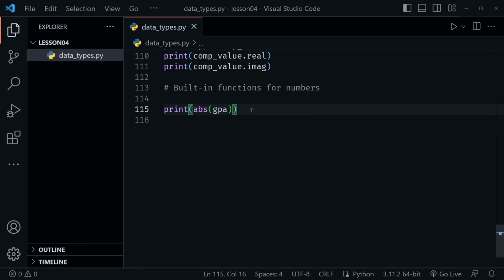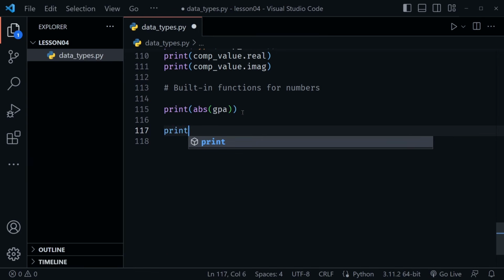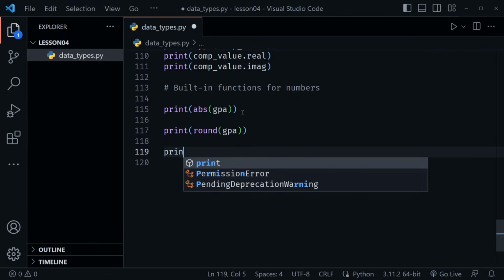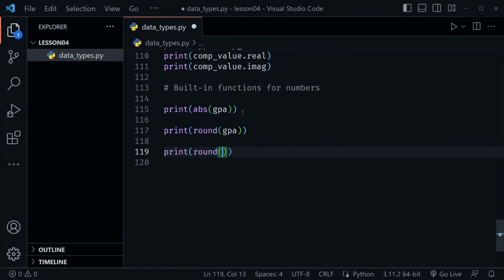Now let's see if we did something else with that we could check. We could say print, and we could say round, pass in the GPA there. And then let's go ahead and do one other. Let's print round and say GPA, and we can specify the decimal. So the difference here would be this would round to the nearest integer. This would round to the nearest decimal place that we specify. So we have 2 decimal points here with our absolute value.